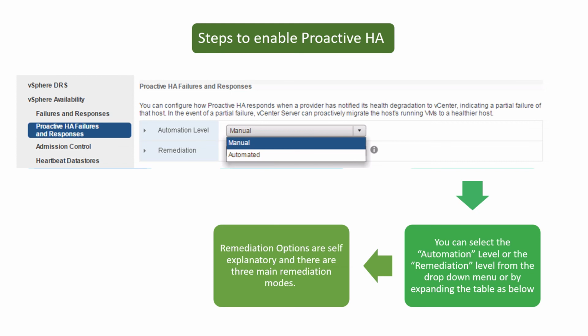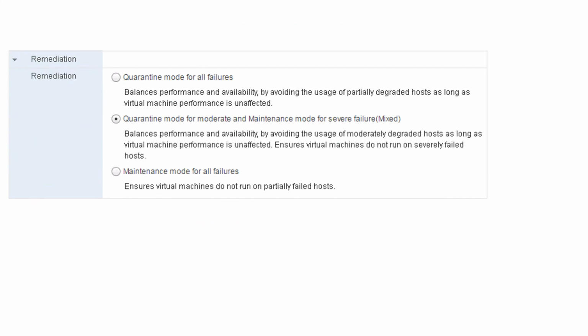Next is remediation. The remediation works at the host level. For an individual affected host, this remediation response will react. So we can see the remediation responses one by one. We have three remediation responses for a host. One is quarantine mode for all failures. The second one is quarantine mode for moderate and maintenance mode for severe failure, that is mixed. Then the next one is maintenance mode for all failures.